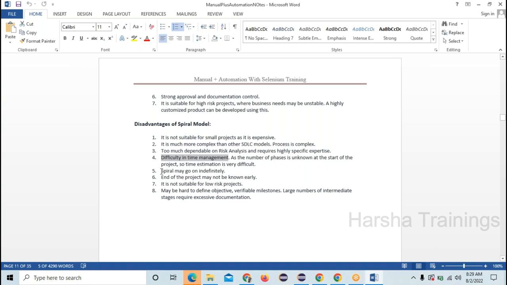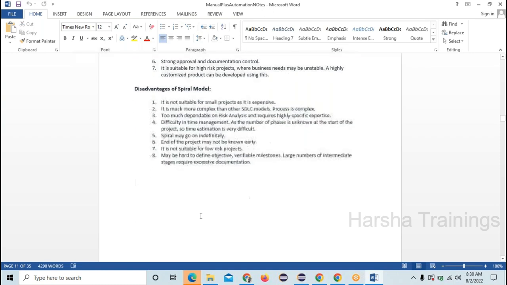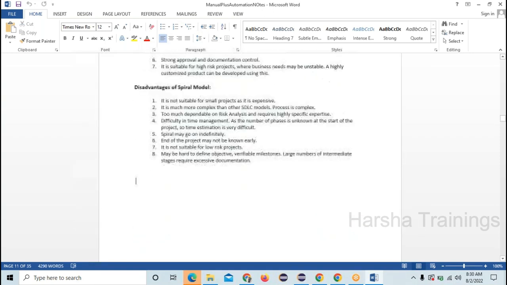And the spiral may go on indefinitely. Here we have only 4 modules, that's why we are checking only 4, but the spiral project length will be more, right? So we have to work until that spiral is completed. We may not know the end of the project; we don't know when it will be completed. It is also not suitable for low risk projects. It may be hard to define objectively verifiable milestones, and a large number of intermediate stages require excess documentation. These are all the disadvantages of the spiral model.